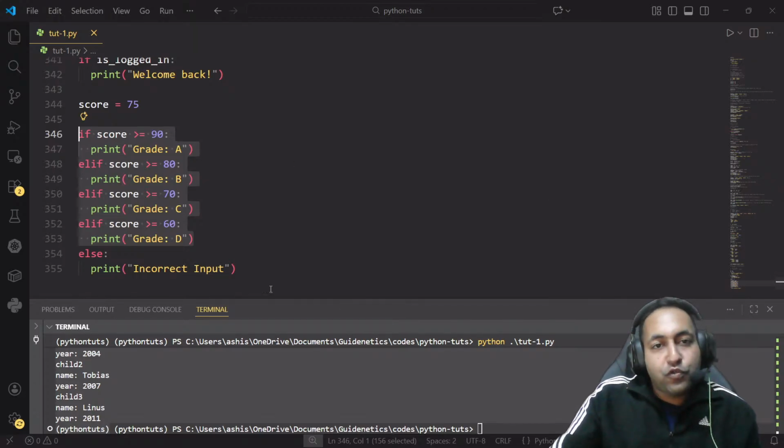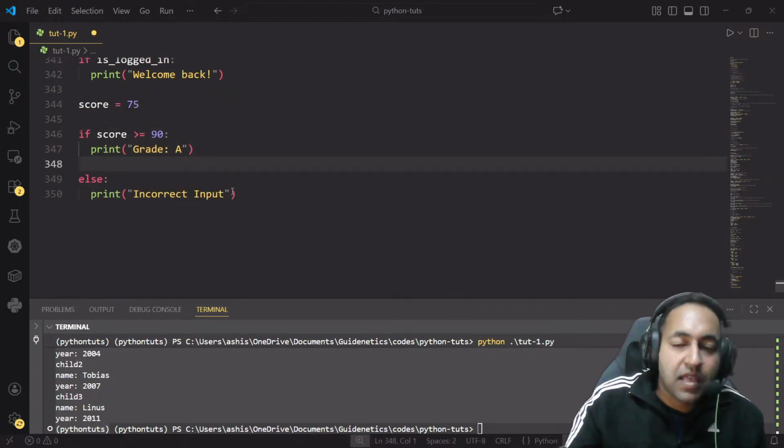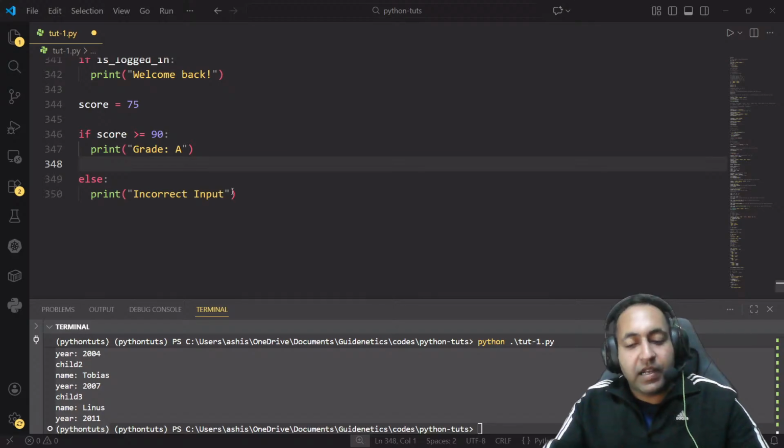Now we can also use else without any elif statement, so we can just say something like this as well. This is also perfectly valid.